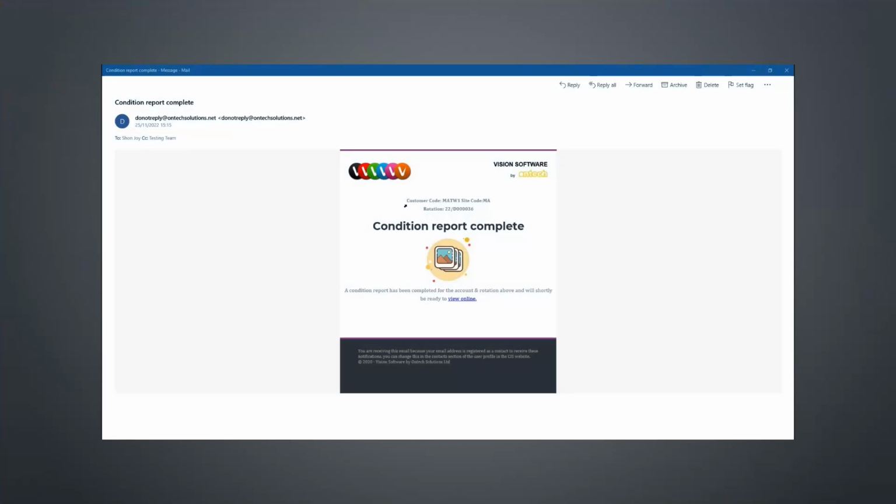Shortly after the condition report process is completed, the customer will receive a notification of completion through email. This will contain a link to view the report online. The process to set up this notification is explained later on in this video.